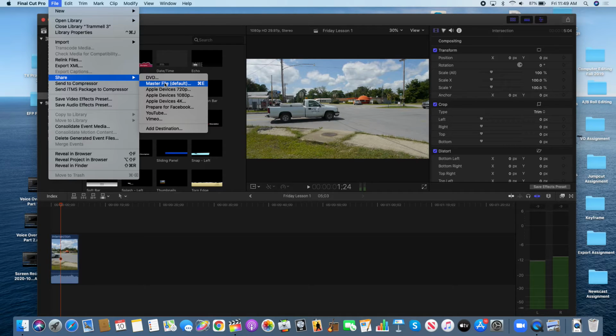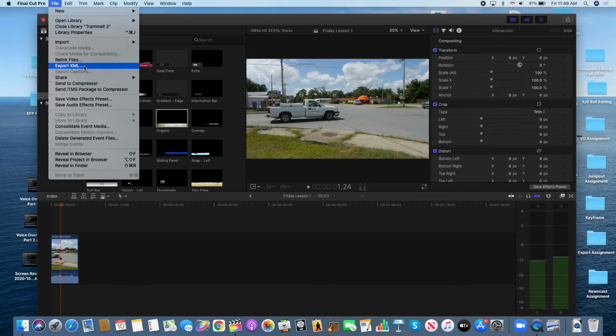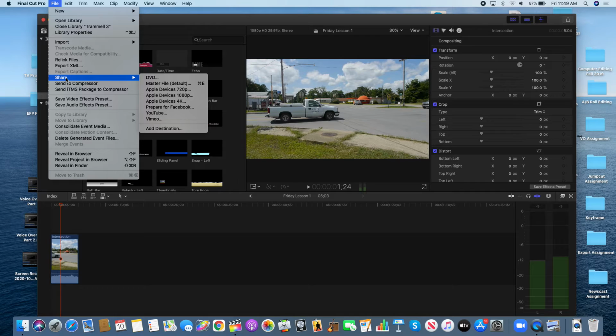Something I want you to be careful of, a mistake that a lot of students make, is where it says Export XML. That's not what you want, okay? You do want the Share, or in your case, Export File. Export XML is like exporting the recipe of all your editing. It's not actually exporting the cake, the pie, or whatever that you made. Basically, it's just the recipe. It's just the program file of it, where an edit's supposed to go and all that other stuff. So, all right. File, Share, Master File.